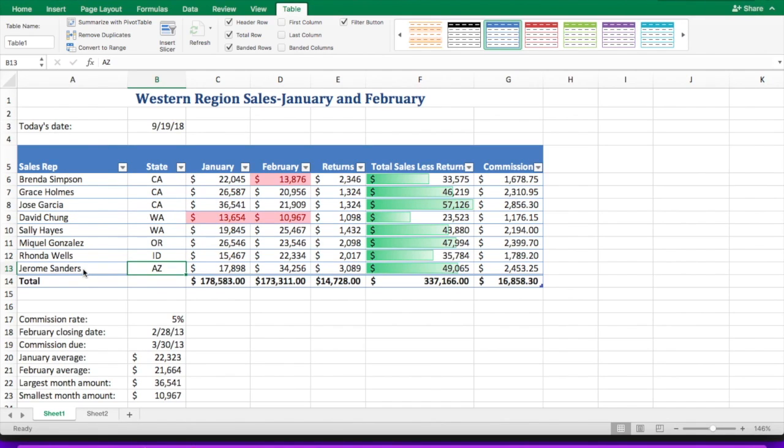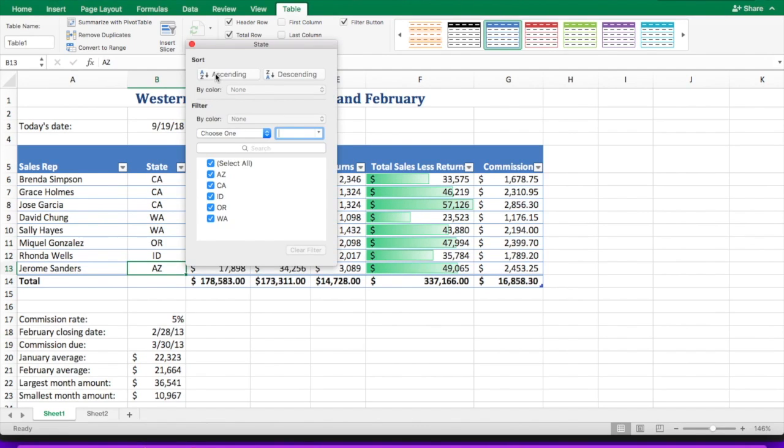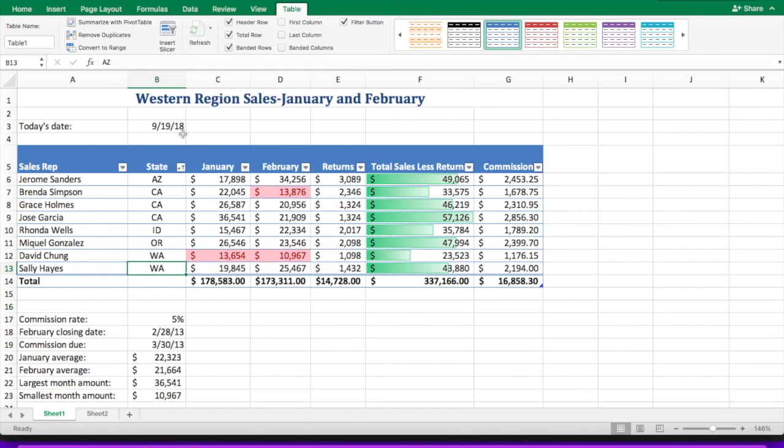Notice that all of his information, 17,896, his total commission of 2,553, 453, they're all going to travel with him. When I sort my state in ascending order, I can then click that. Notice that Jerome and his sales and his commission all came along with the state.